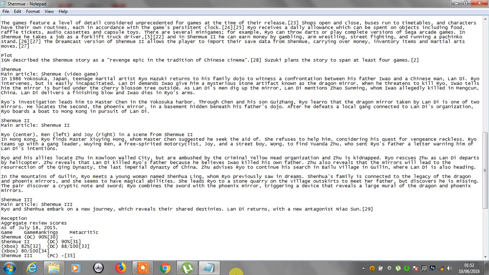In Hong Kong, Ryo learned his intentions and locates Zhu in Kowloon Walled City. Lan Di's there also, and a young woman named Shenhua Ling, whom we obviously saw in dreams. Okay, whatever, that's a bit funny. Connect to the legacy of the dragon. So he sees a large mirror of dragon and phoenix mirrors.